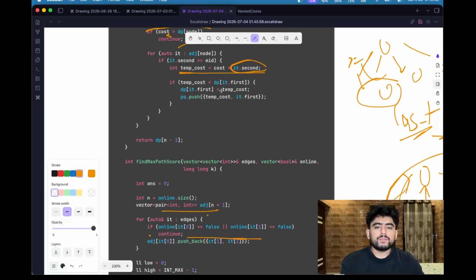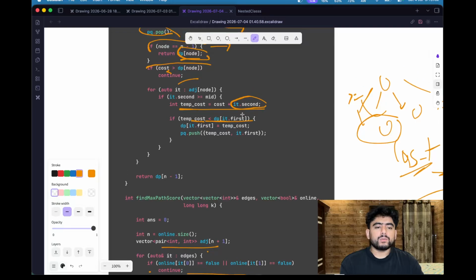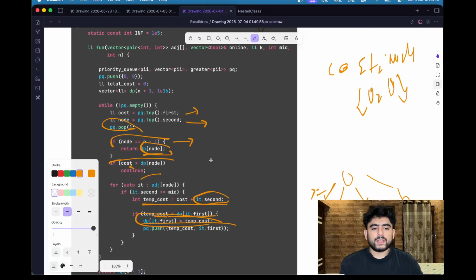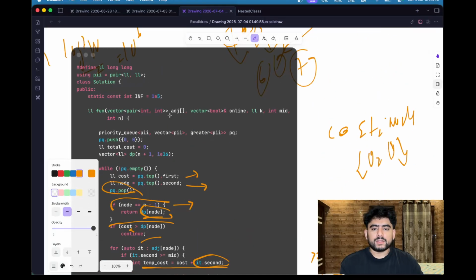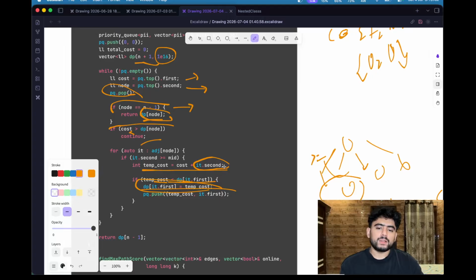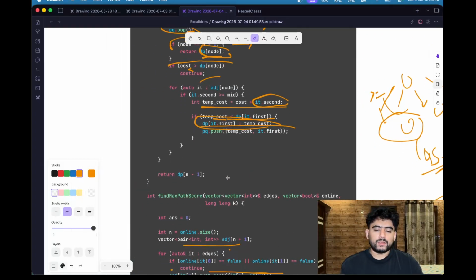If the new value is less than the current value to reach this node, then we update that value and push the same value in the queue also, so we can process it again. And we initialize dp with a max value, a very huge value that is not possible. So yeah, that's it for this problem.